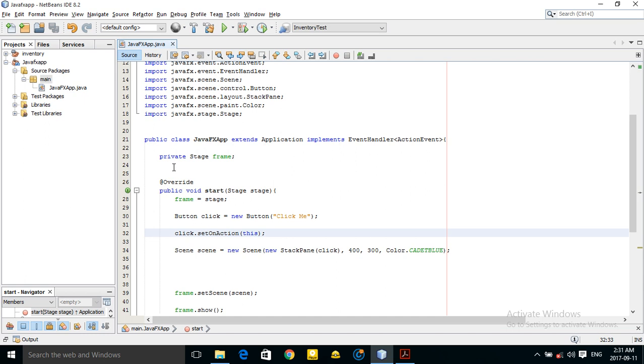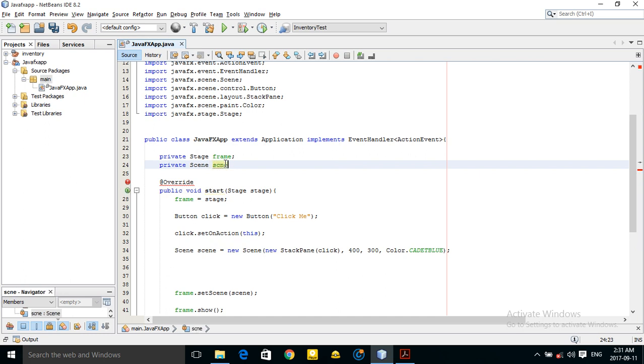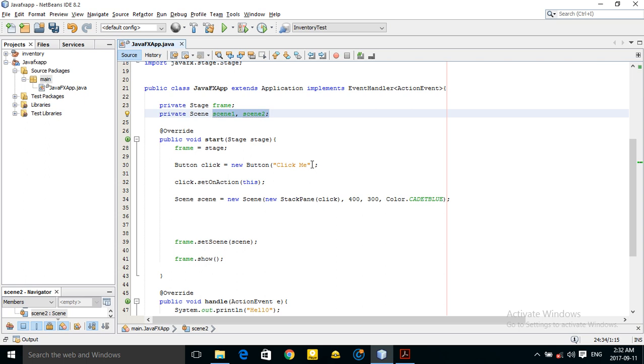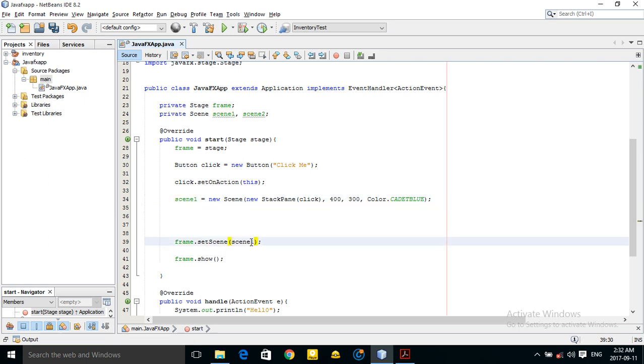So if you want to go between scenes, you can create multiple scenes here. Okay, scene 1 and scene 2. Now let's copy this and then we can copy that here. This is scene 1 for example.